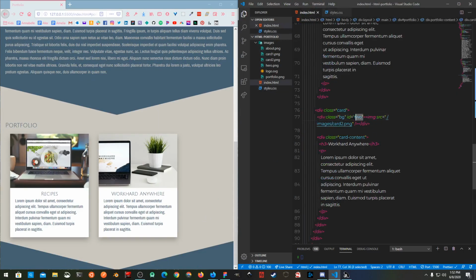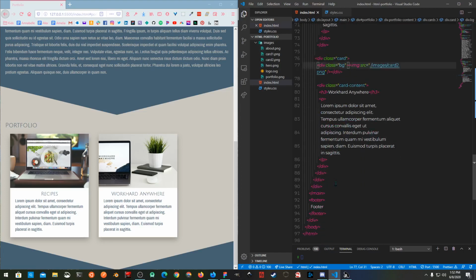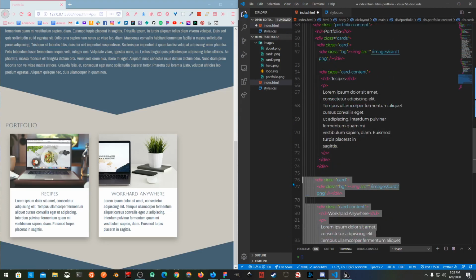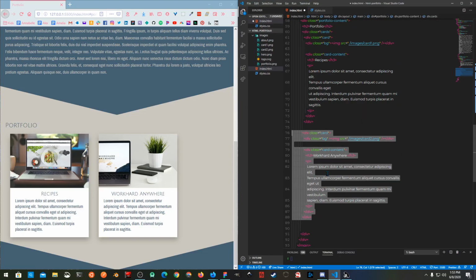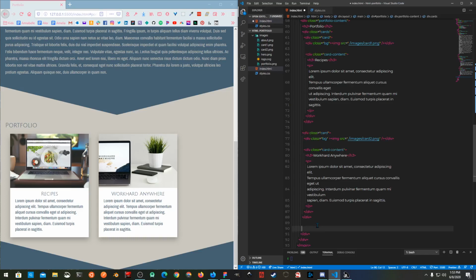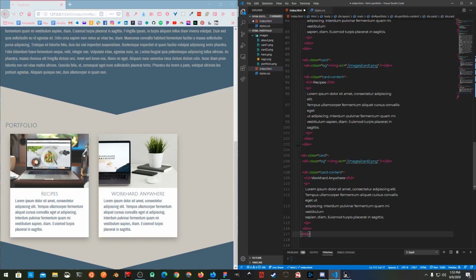And take that ID off too, because we don't need that anymore. And now I'm just going to copy, if I can figure out where this div is. Copy this card and this card. Paste them. Save.